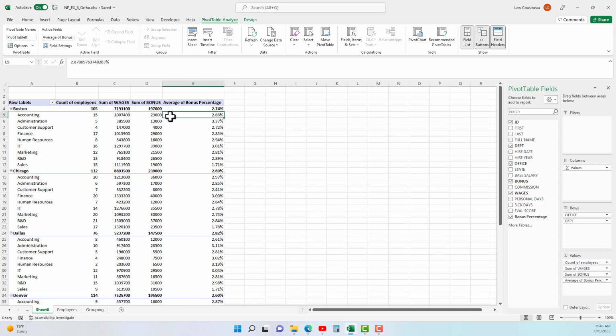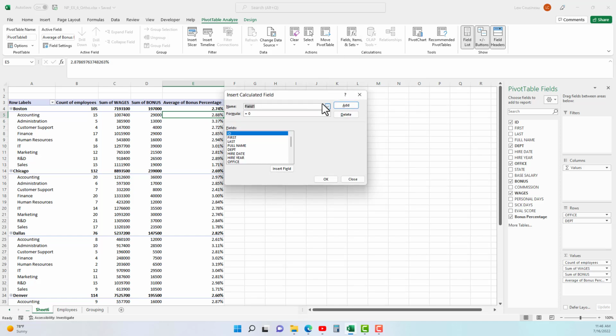And again, if we want to edit this, I go up here to calculated field. It doesn't show up until you hit this bonus percentage, and then you can hit OK or make a change to your formula right here.